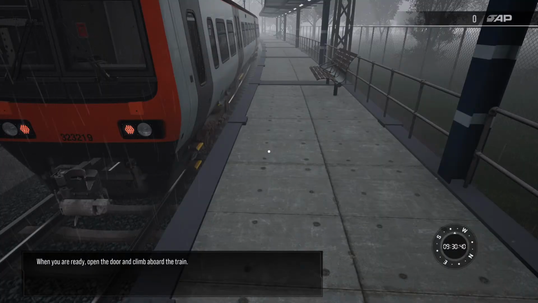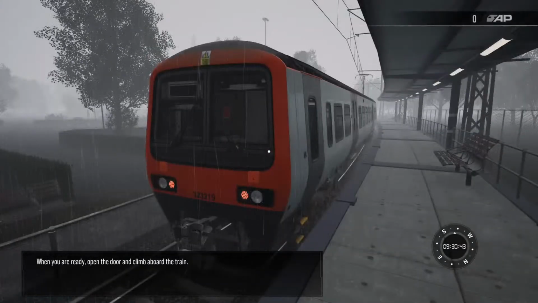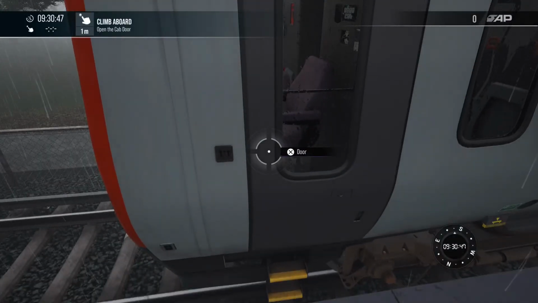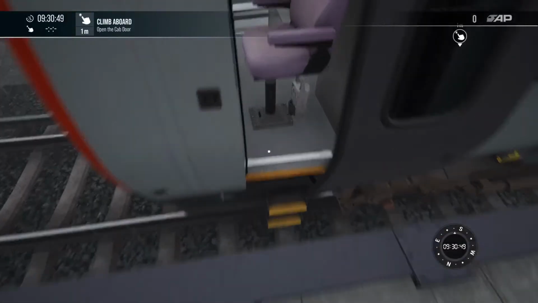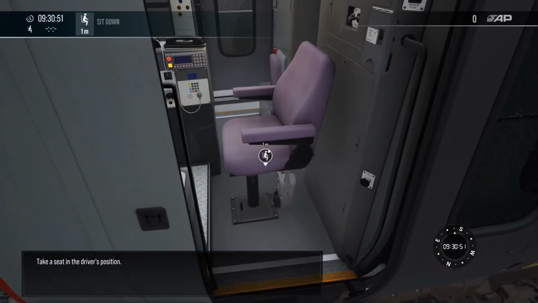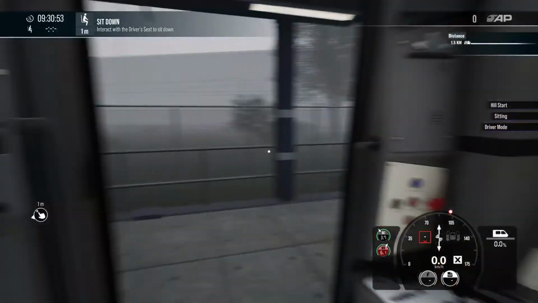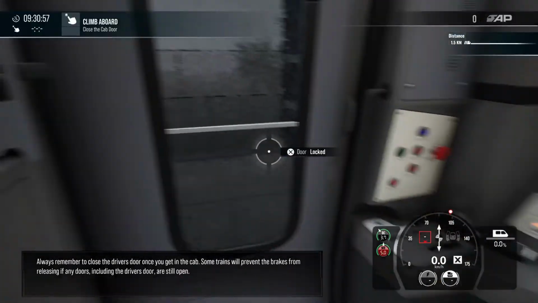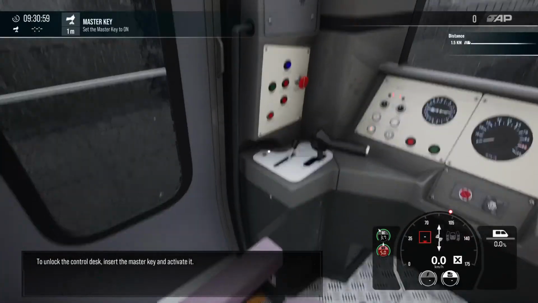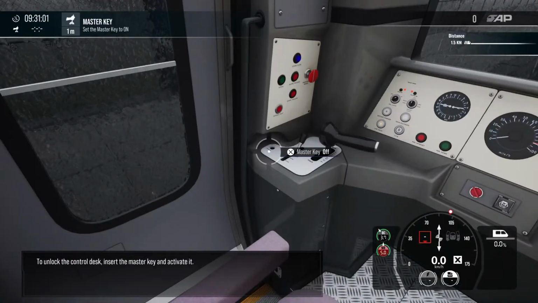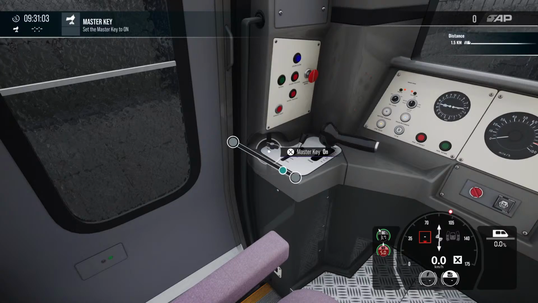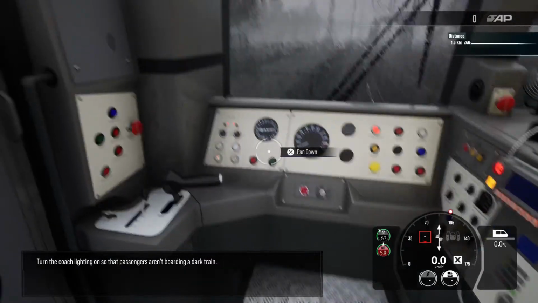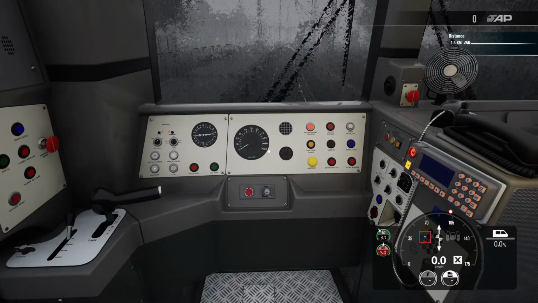When you're ready, open the door and climb aboard the train. Take a seat and always remember to close the driver's door once you get in. To unlock the control desk, insert the master key and activate it. Turn the coach lighting on so that passengers aren't boarding a dark train.